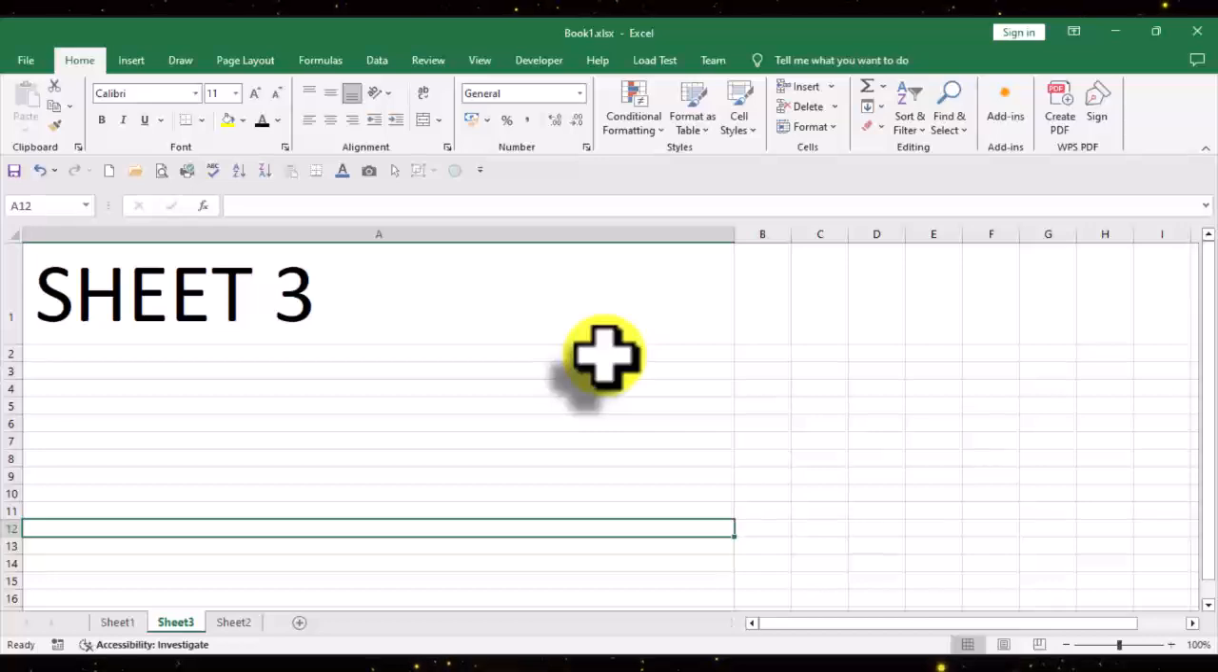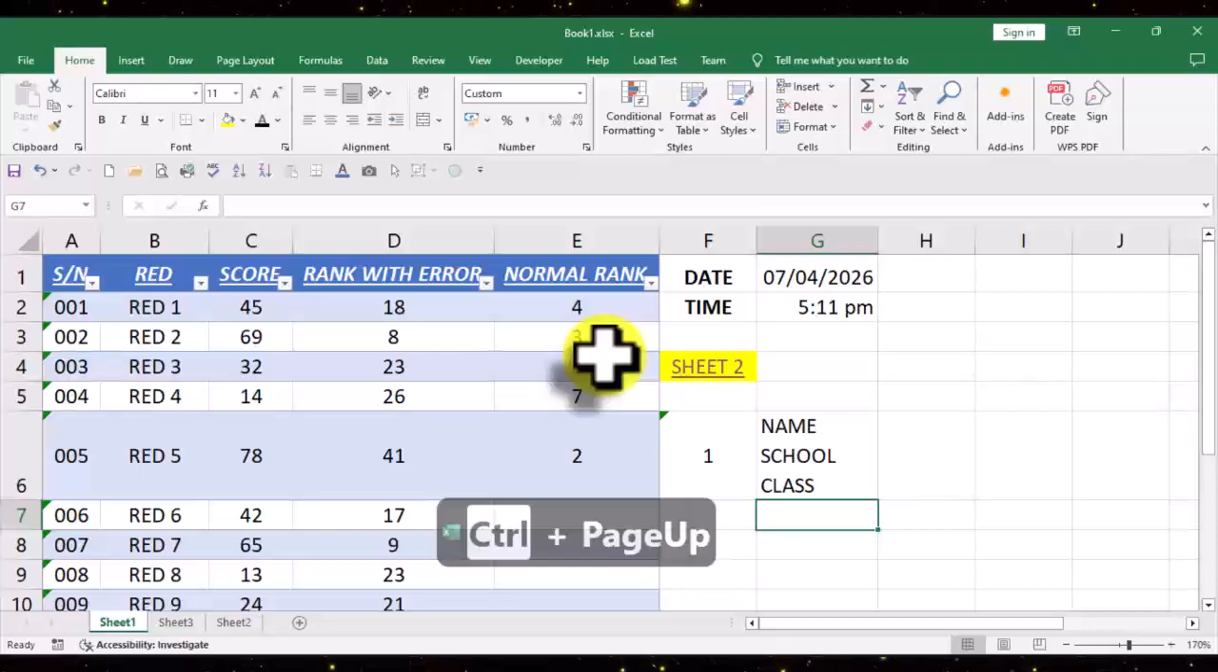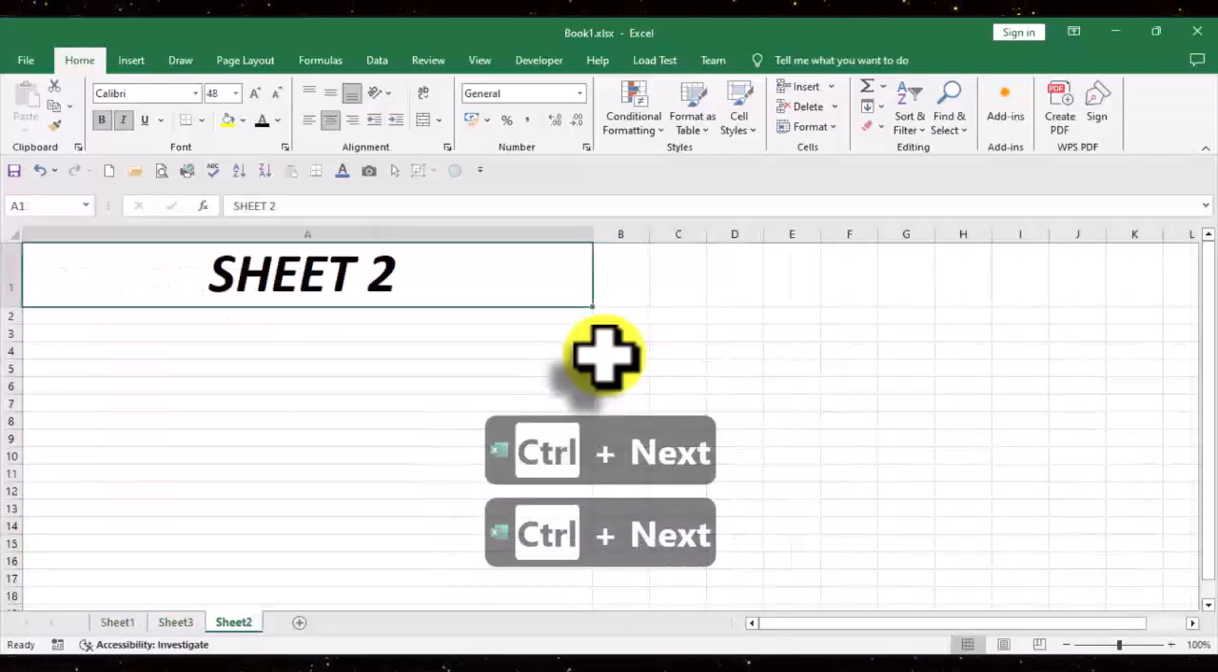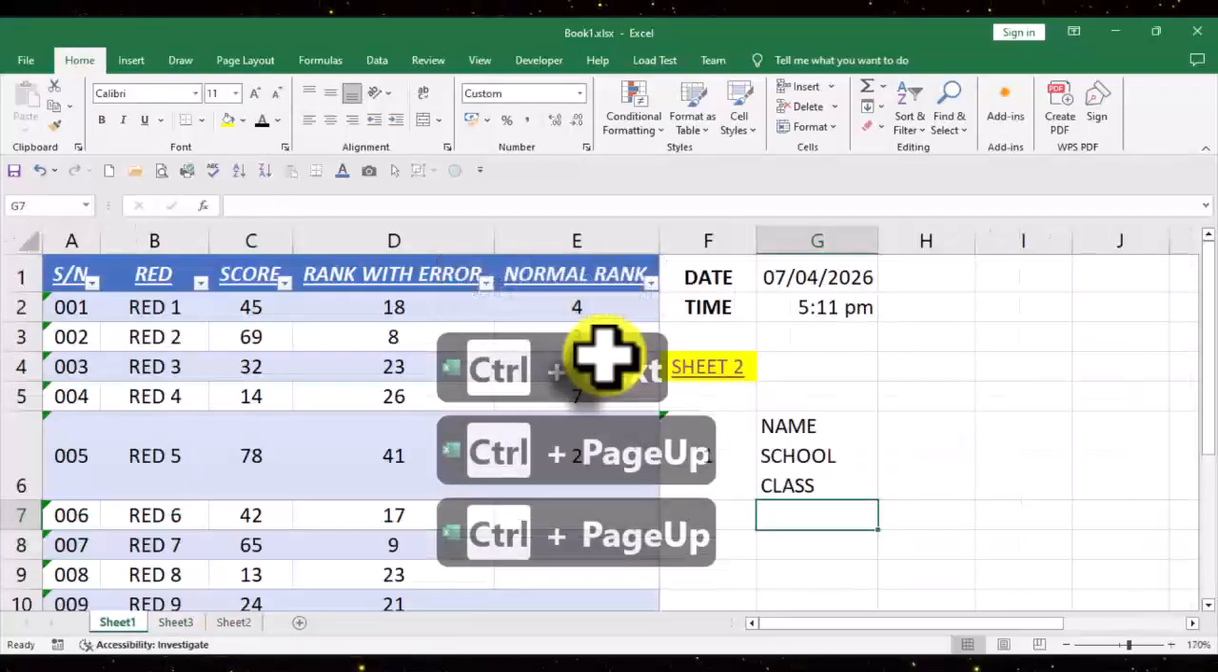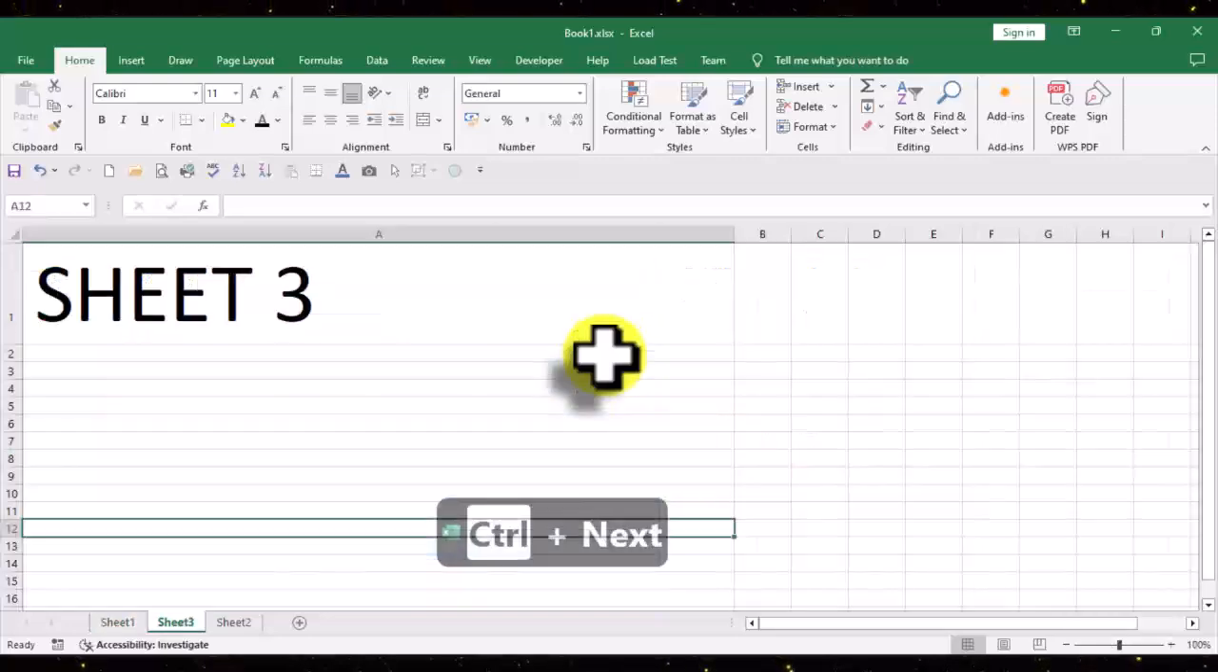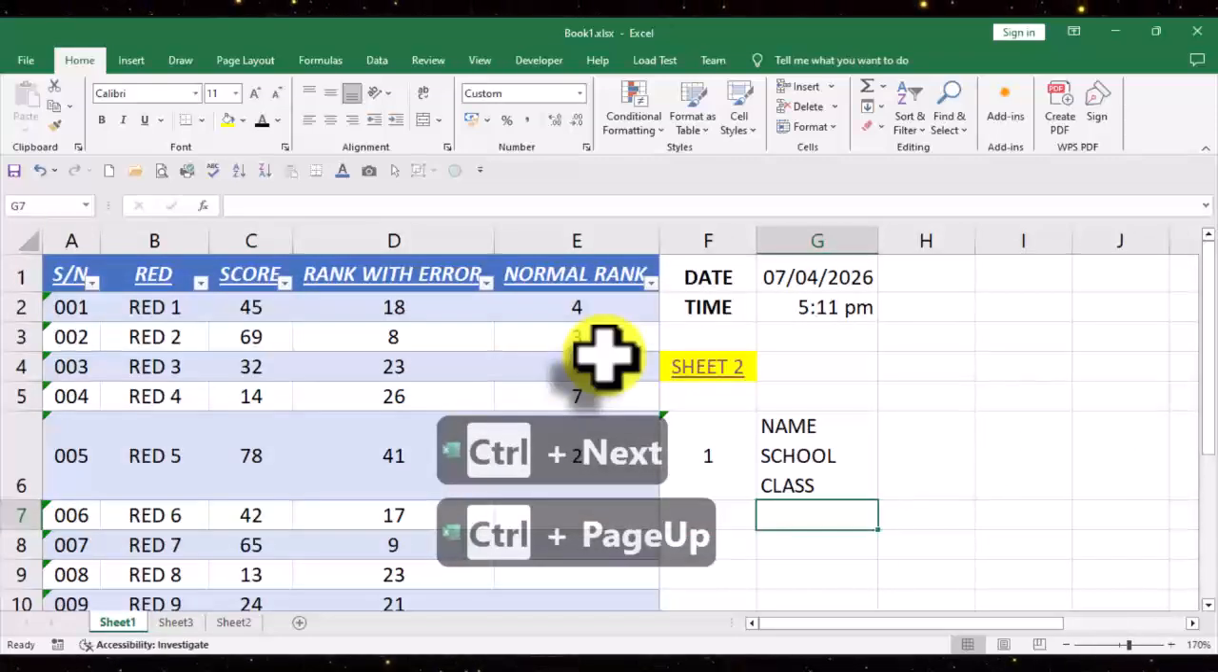So now within this sheet, let's go back to sheet 1. What will you do here? So in this case, let's use the control. You hold your control, then on your keyboard you see page up, page down. So we use the page up to move to sheet 1, page down to move to sheet 2, page down to sheet 3. So this is how it works. You hold your control, then you use the page up and page down to switch between sheets.